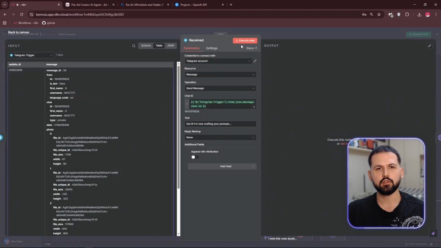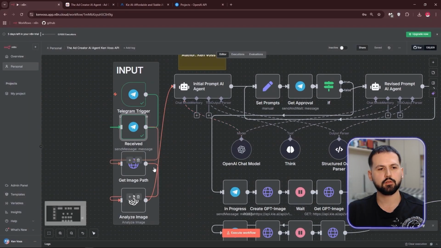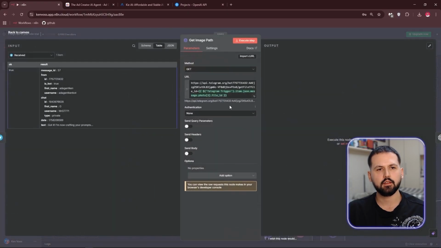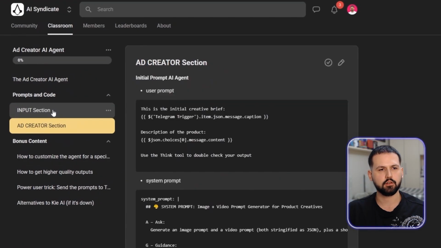Let's execute this node. Okay, after that we have to get the image path so we can analyze it with ChatGPT. Just copy and paste what we have here on the input section.